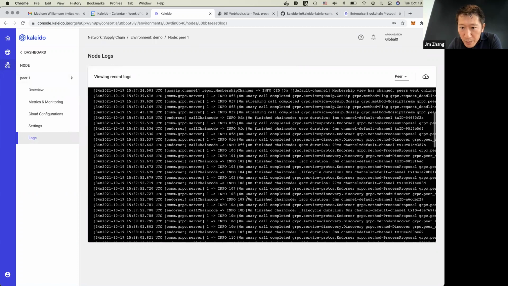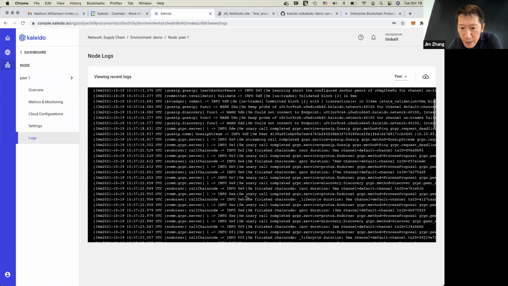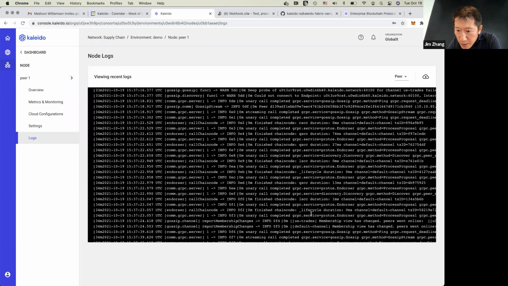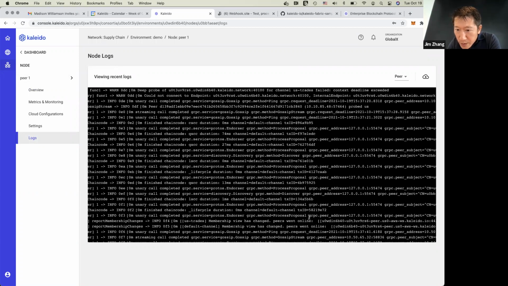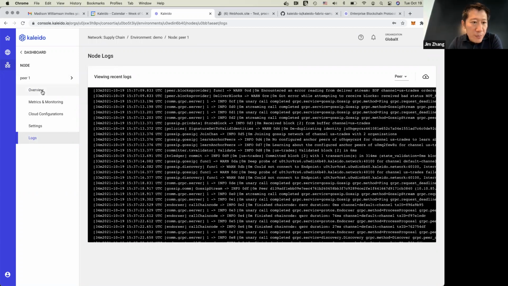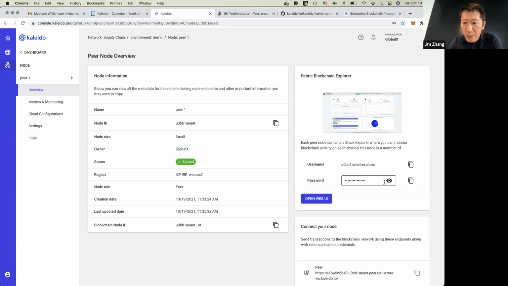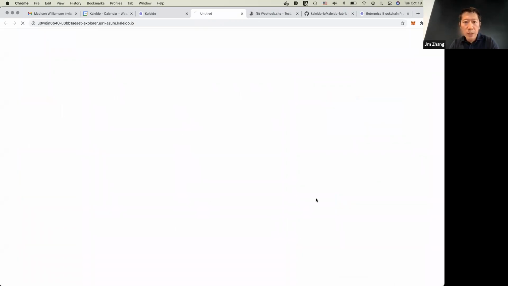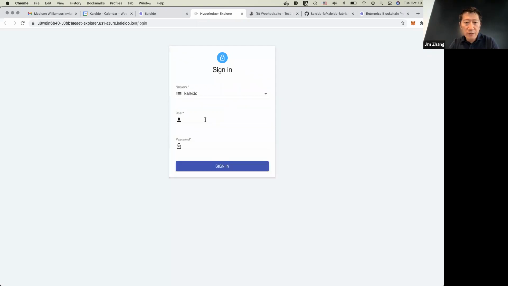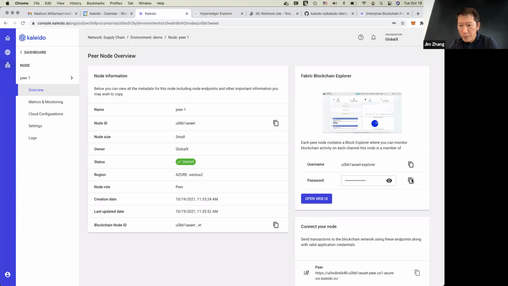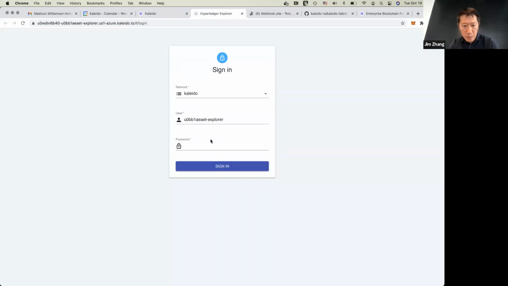Peer logs may be a bit more chatty. Let's see. Okay. Instead of doing that, maybe we can use a different way to make sure we're part of the channel. So every peer node comes with the Block Explorer or Blockchain Explorer that's developed by the Hyperledger community. So you can use the ID and password to open that.